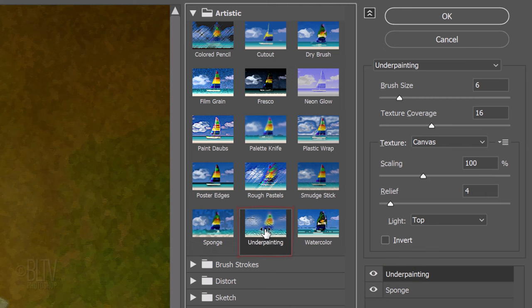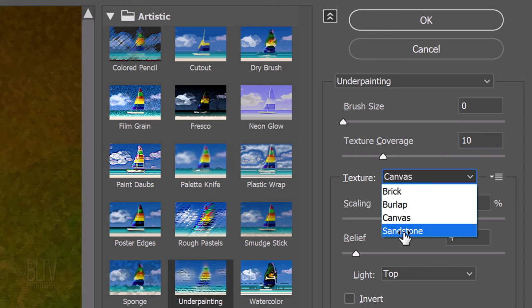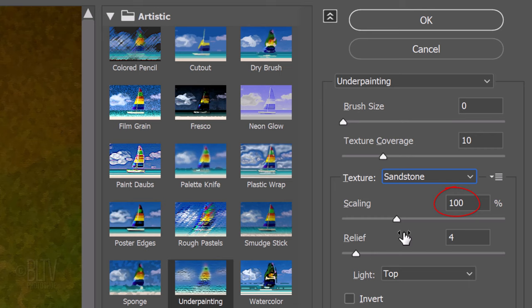The brush size is 0, and the texture coverage is 10. I'll choose sandstone for its texture. However, feel free to experiment with the others. The scaling is 100%, the relief is 10, and the light is from the top.